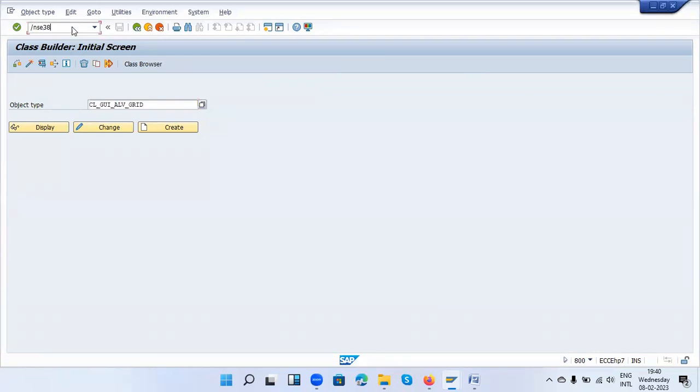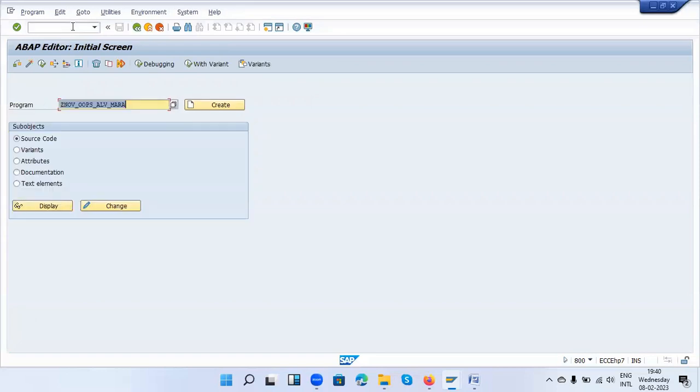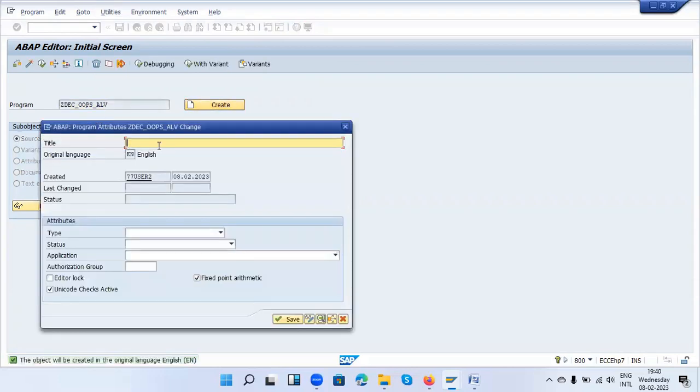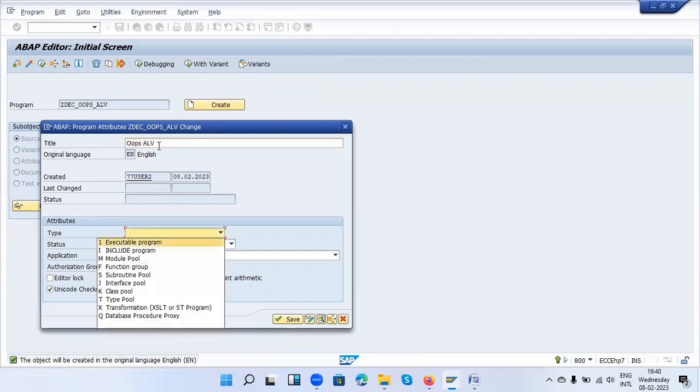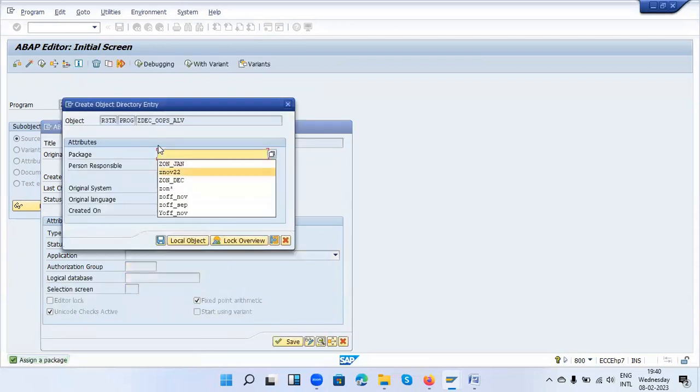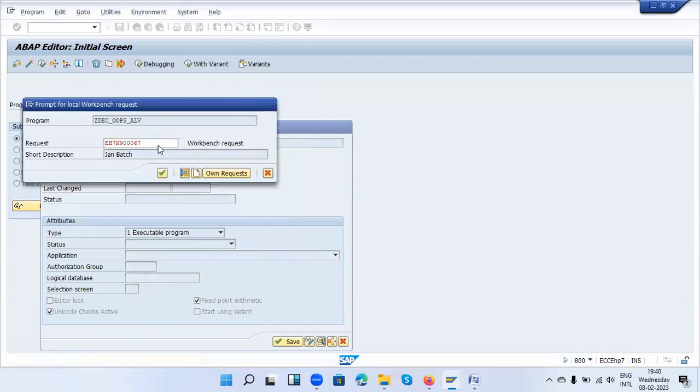In SE38, I just choose ZDC_OOPS_ALV. Okay, so this is container. There are two types of OOPS ALVs, SLVs and normal ALVs. Here I just create one ALV program, OOPS ALV. Execute.